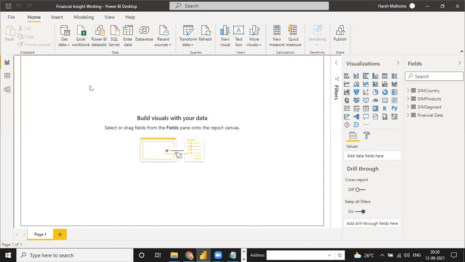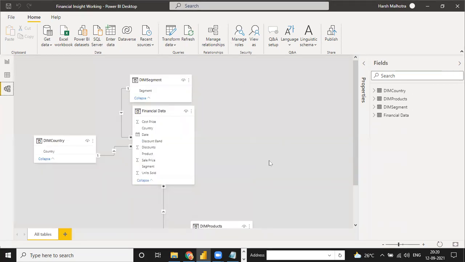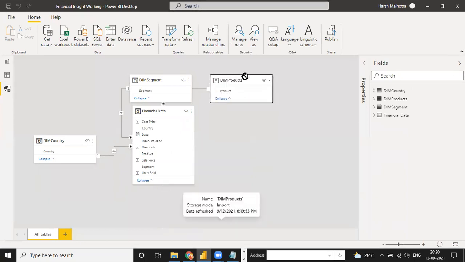Okay, so now we are going to move to our third step. In Power BI, we have to make a relationship with all those files. It means a dim file and a fact file. This one is a fact file and this one is a dim file. So what is the difference between a dim file and a fact file? Okay, let me open it.